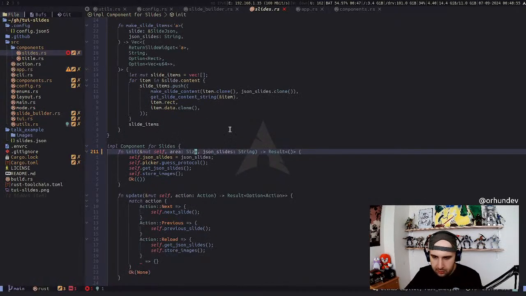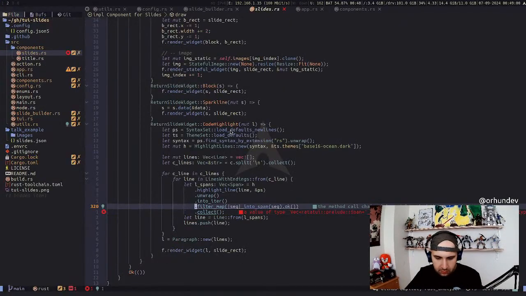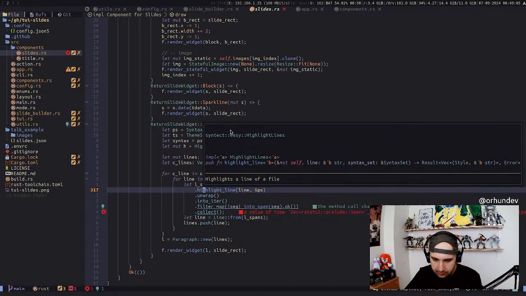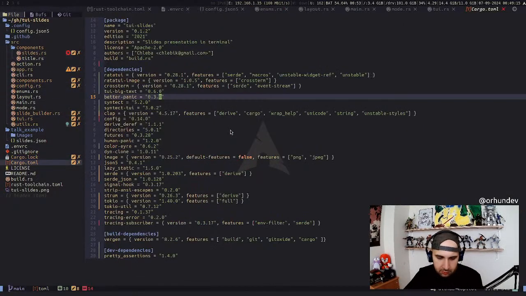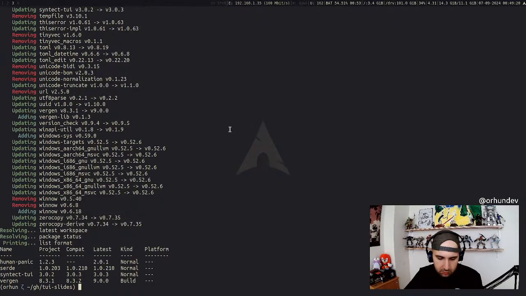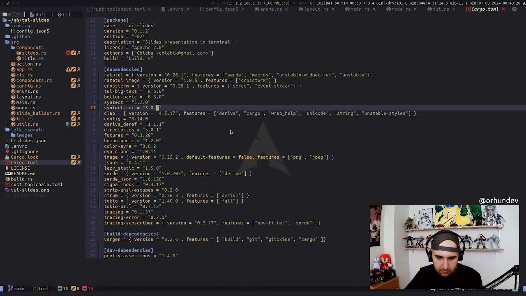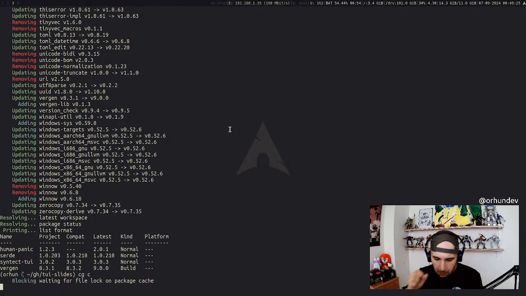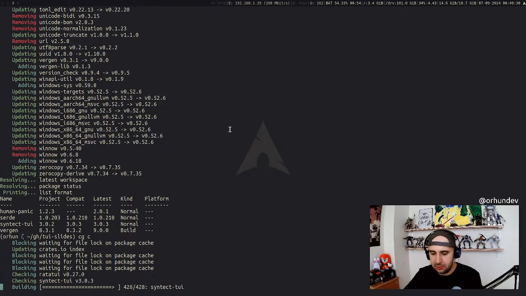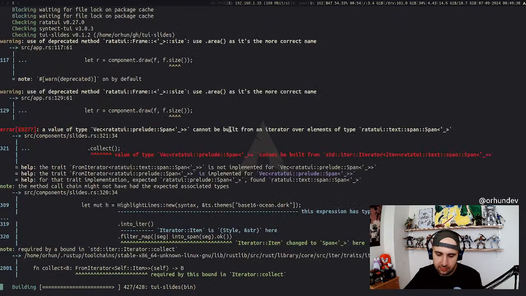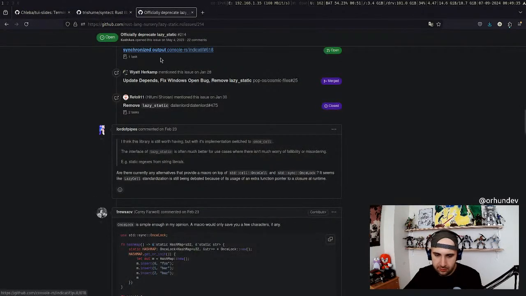Alright, so in slides, somewhere in here, it fails because this highlight line is coming from syntax, and syntax is probably not updated at this point. Let me go to Cargo.toml. Syntax-tui, where is it? There we have it. If this still fails, what we can do is actually go to syntax-tui itself and, okay, this is a problem.